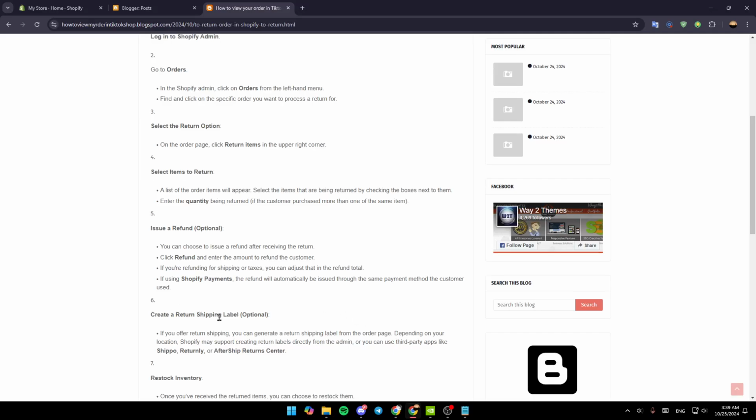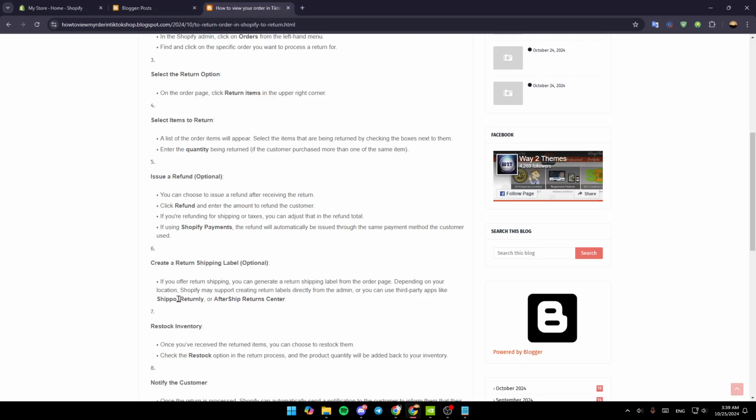Create a return shipping label. If you offer return shipping, you can generate a return shipping label from the order page. Depending on your location, Shopify may support creating return labels directly from the admin, or you can use third-party apps like Shippo, Returnly, or Aftership Returns Center.